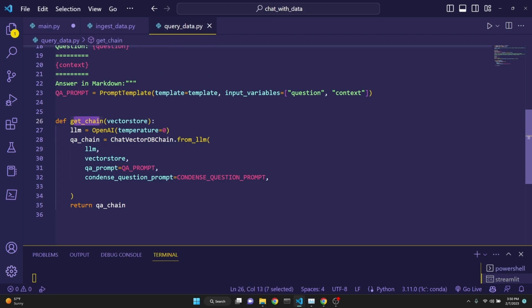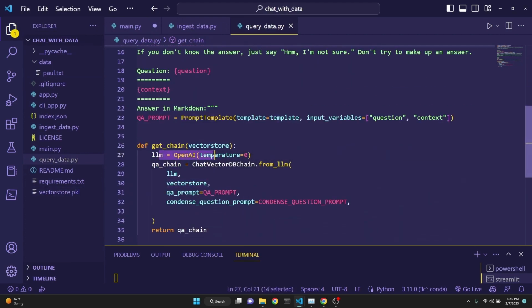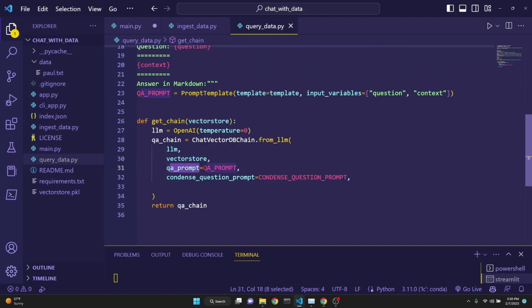And then with the get_chain, we input the vector store, which we will be turning into a pickle file. We're going to talk about this soon. And then we define the LLM, which is OpenAI's GPT-3, Davinci 003. And then we define a chain with the LLM, the vector store, which is the database, the QA prompt, and after that, the condensed question prompt. So this will run one after the other. And then we are just simply returning the chain.